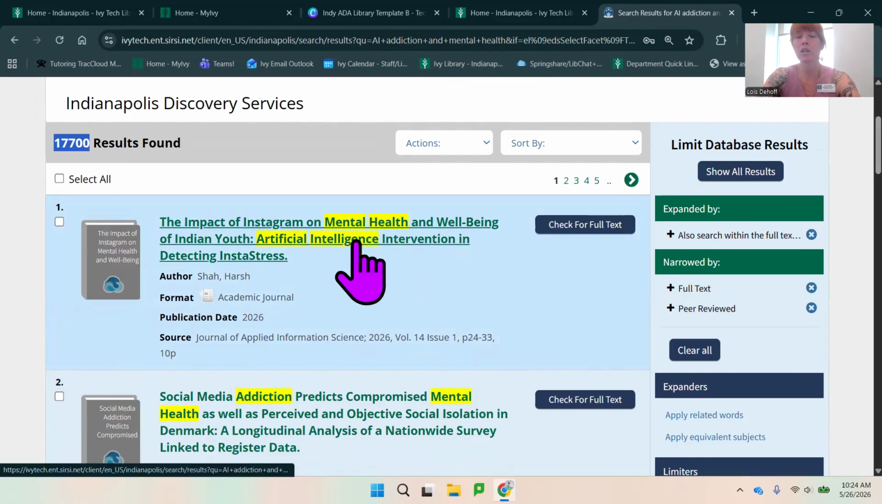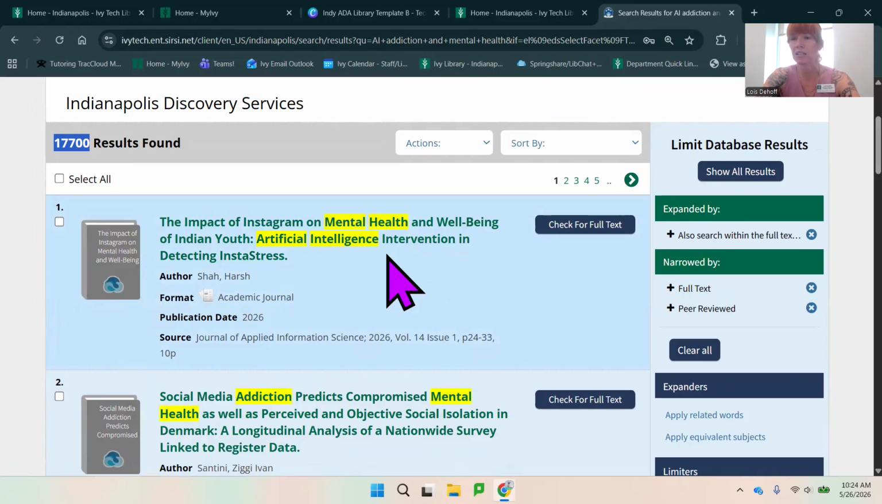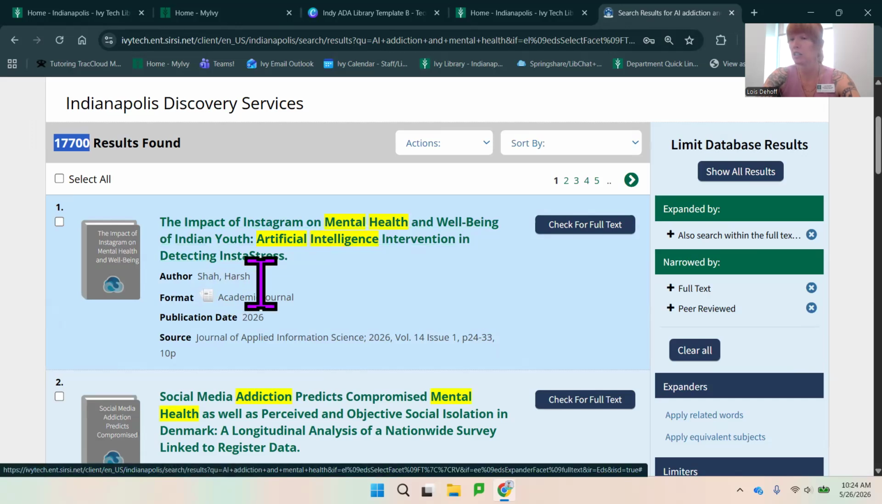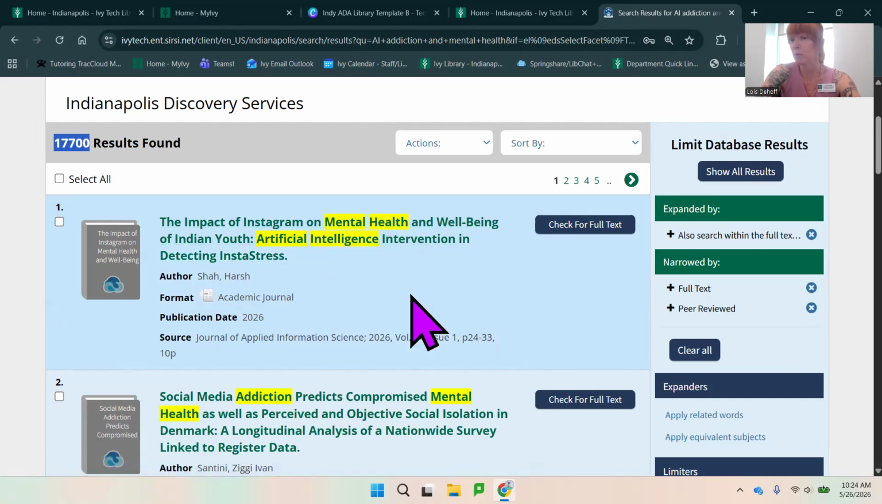Okay, so questions you're asking yourself. Okay, are my keywords, where are they showing up? Are they in the title? Where am I seeing mental health and artificial intelligence? What are they talking about? It looks like they're looking at a specific group of youth. Would that be beneficial to you? Is that what you're looking at?